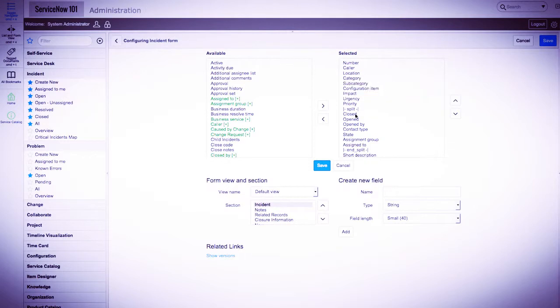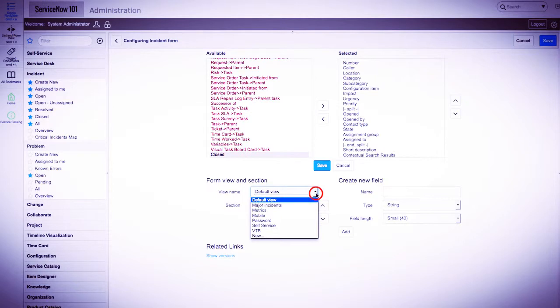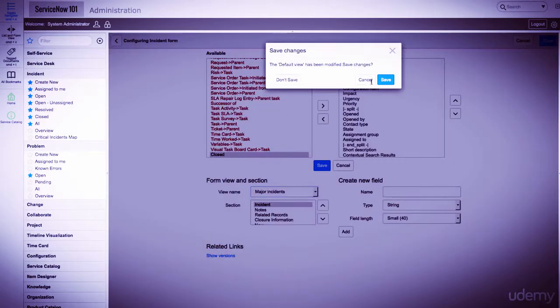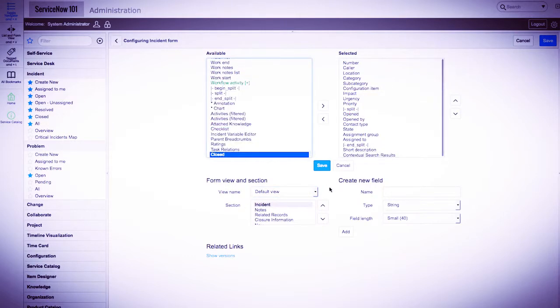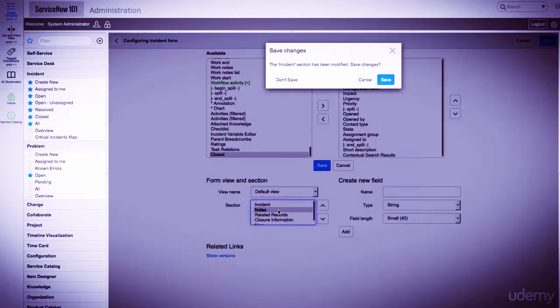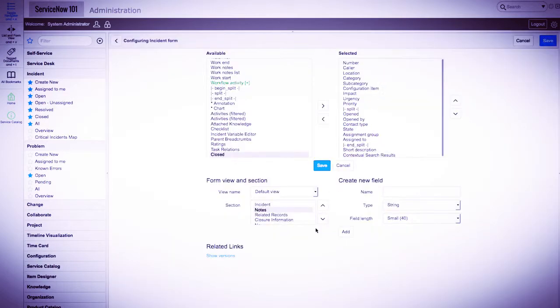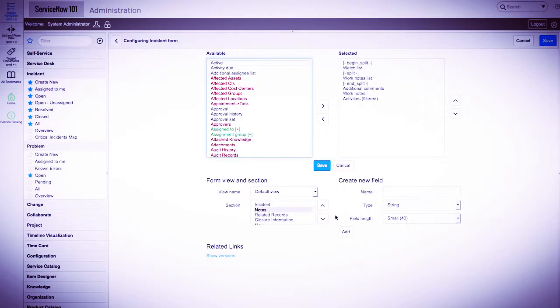From this page, we can also select different form views and modify these here as well. This will reload the lists with the related fields that are a part of this view. In addition to views, we can also modify the form sections, which are the tabular sections on the form. If we select a section, the lists will reload with the fields that are contained in a section.